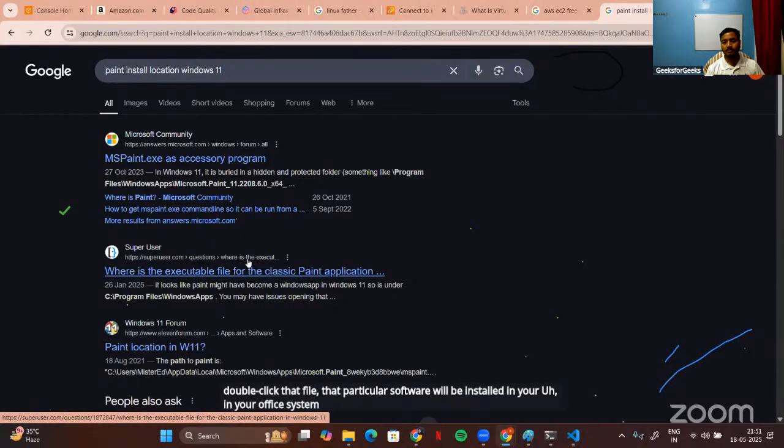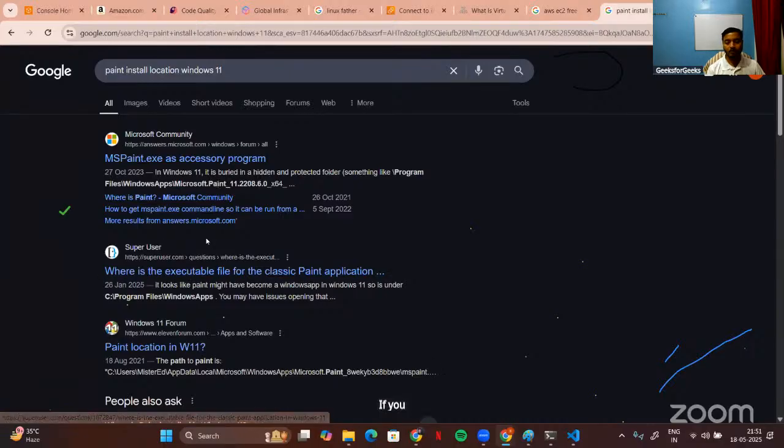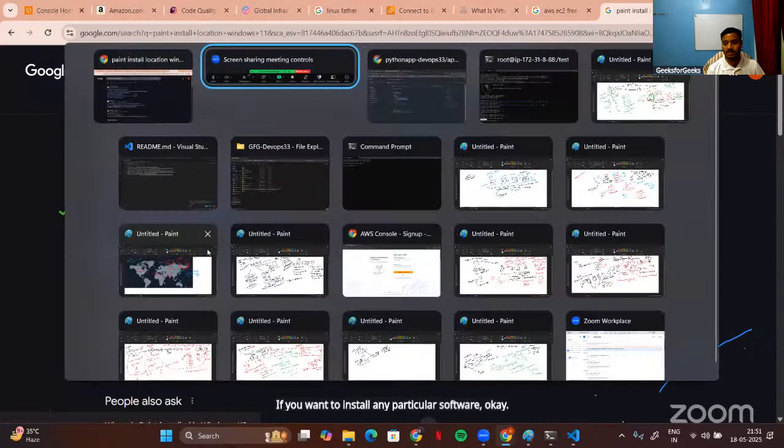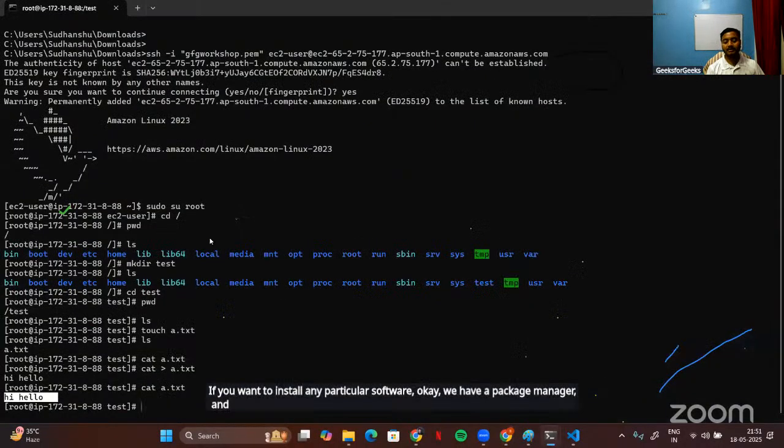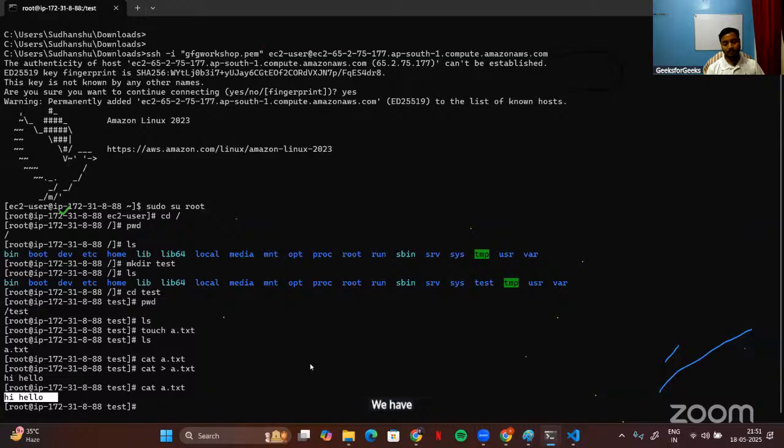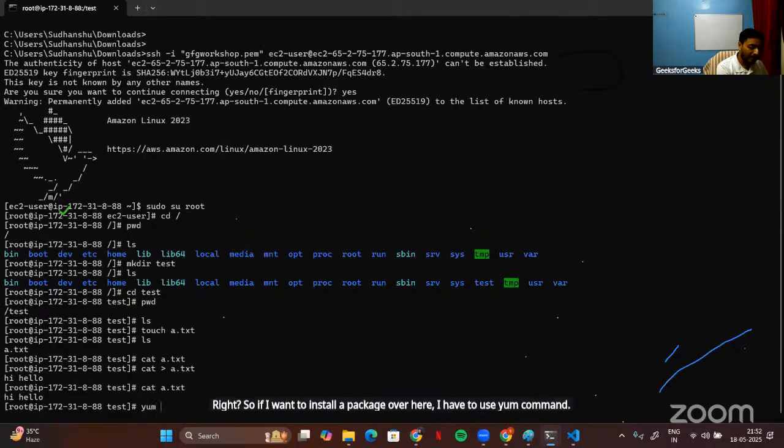In case of a Linux system, if you want to install any particular software, we have a package manager. In case of Red Hat Linux, we have a package manager called Yum. In case of Ubuntu, we have apt, right? So if I want to install a package over here, I have to use the yum command. And I have to say, yum, I wanted to install a package.